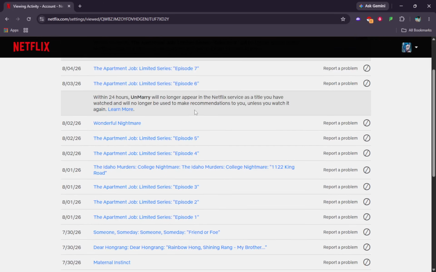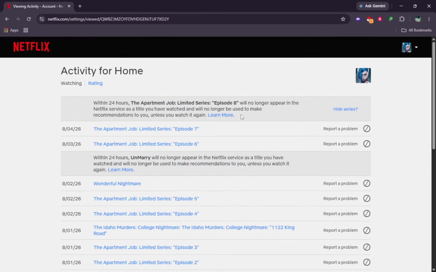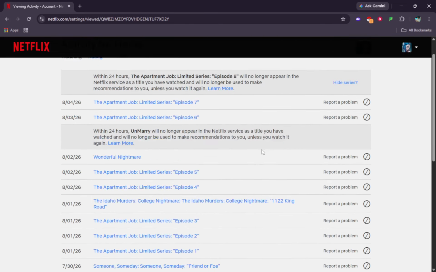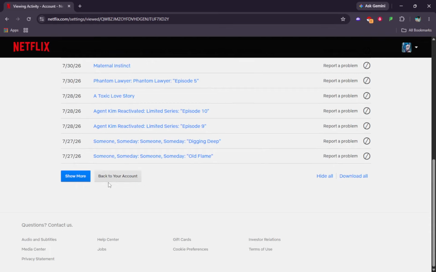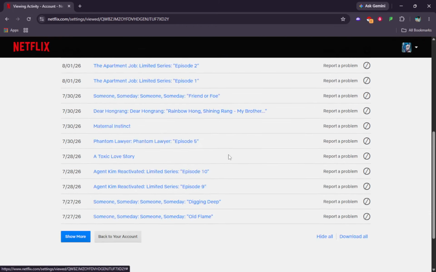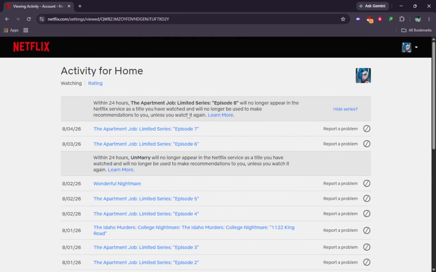To hide everything in your history, select Hide All at the bottom of the Viewing Activity page. Netflix may ask you to confirm that you want to hide your entire history for that profile. After you confirm, the page will show a message explaining that your full viewing history will be cleared for recommendations and continue watching. Netflix says that hidden titles will not appear as watched, will not be used for recommendations, and will be removed from continue watching.